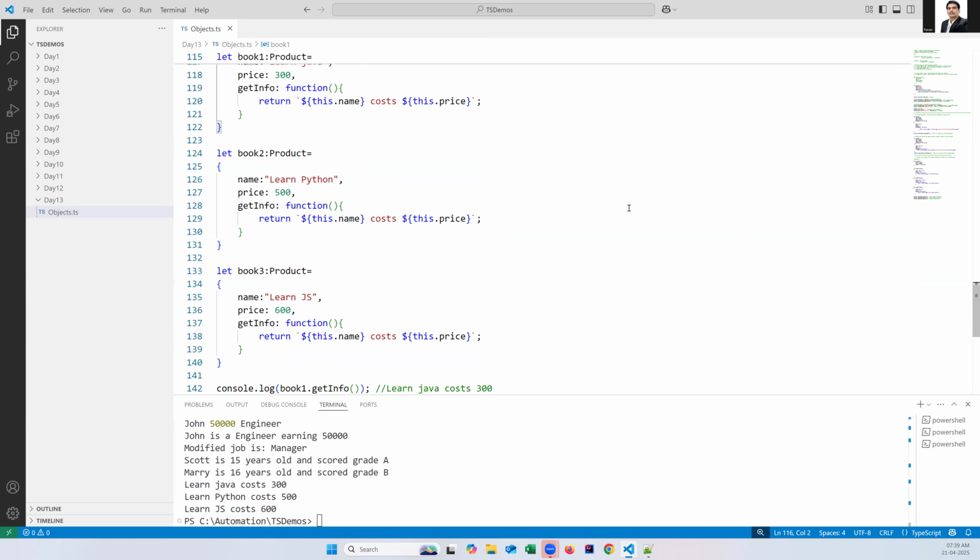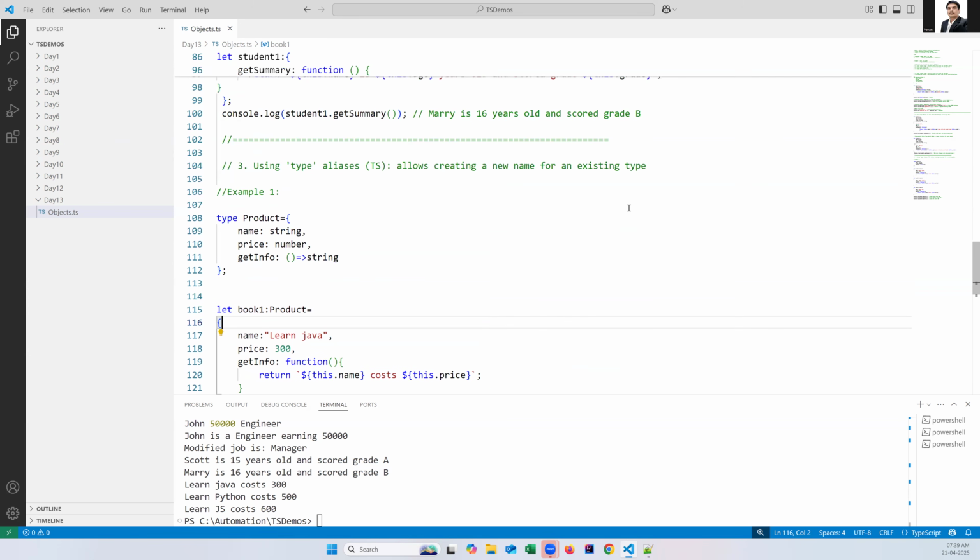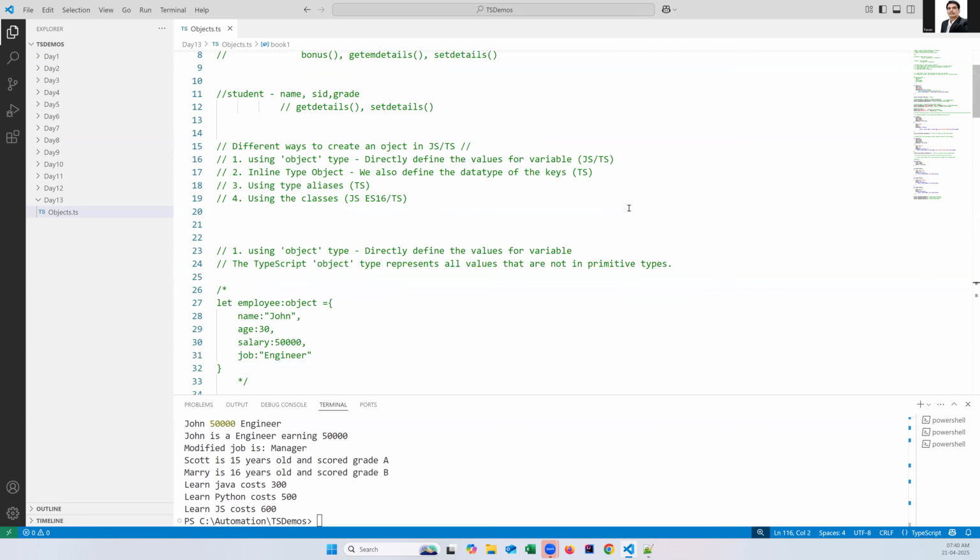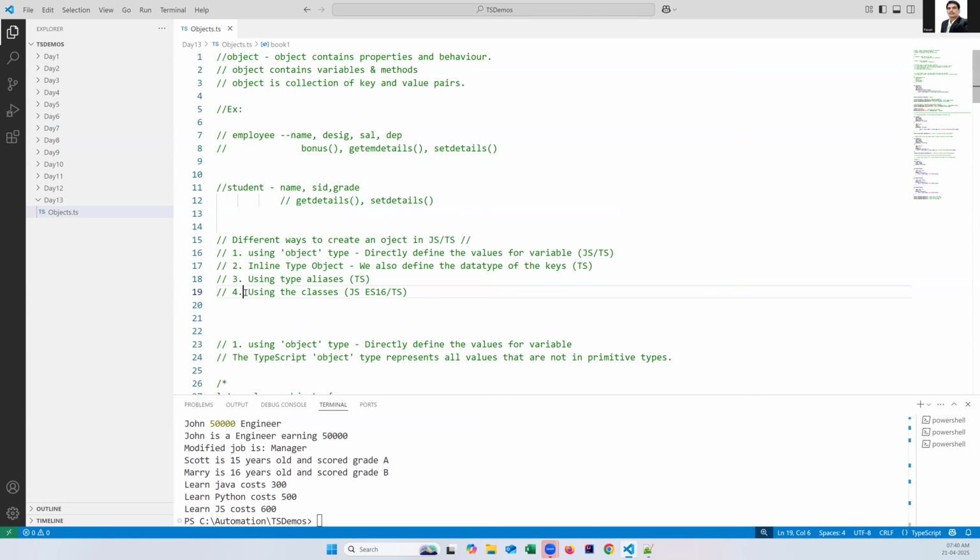Okay, now these are the first three approaches. Now, there is one more approach, using classes. This is the most important. Most of the time we prefer to use the fourth one. This is the latest trending one, which is included in the new features of JavaScript and TypeScript. So when you're working with objects, most of the time we use classes.